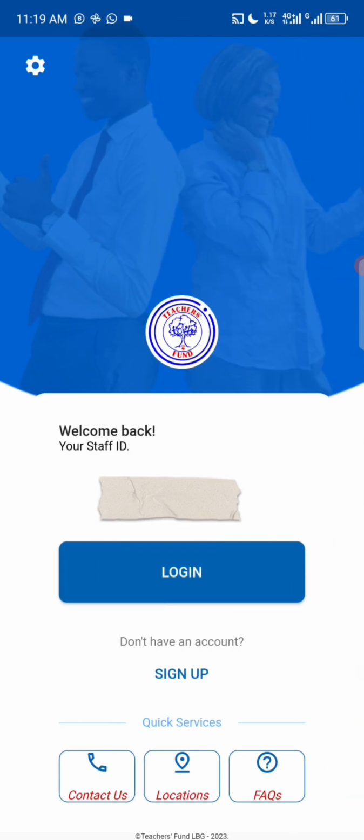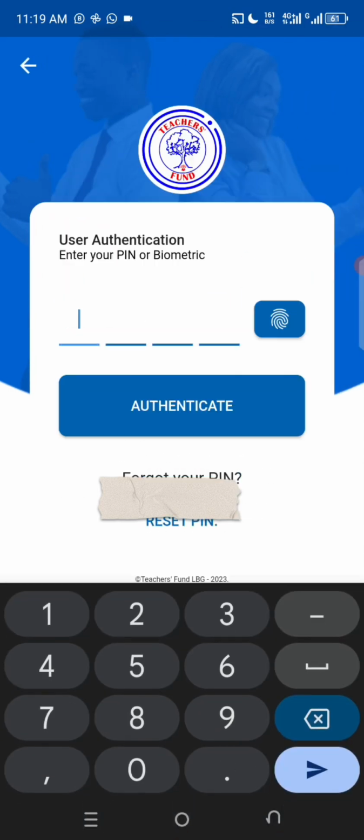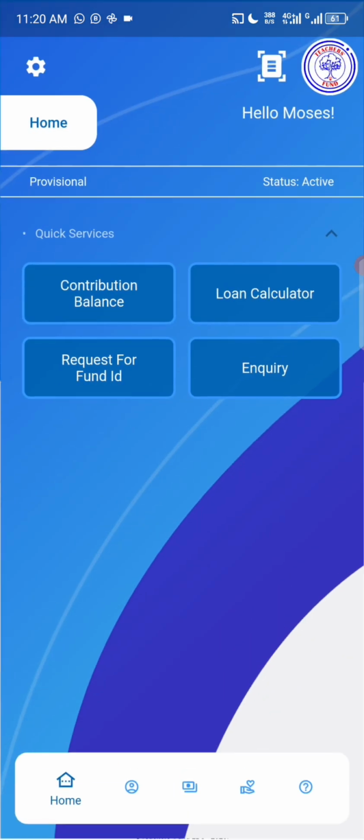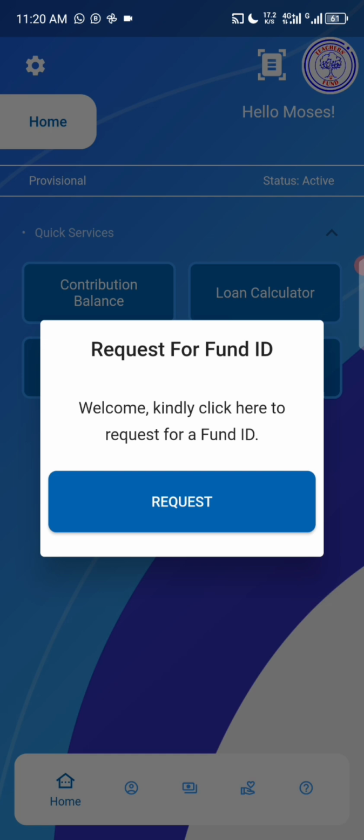So I'm going to log in, because I have already signed up. I have my staff ID located there, so I'll click on login. I have set it so you can enter your PIN or you can use your biometric. I have set it to use my biometric, so I'll just click on biometric. Then it will recognize my biometric and then it will open. As you can see, I have launched this app, and I'm able to access the details.